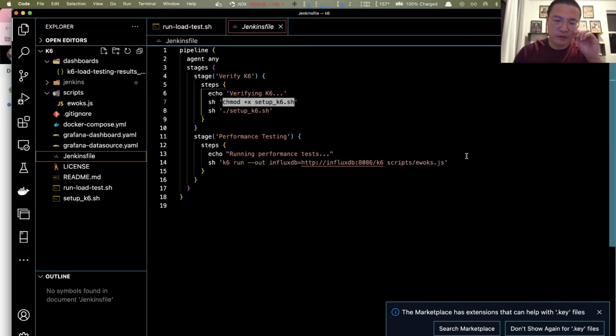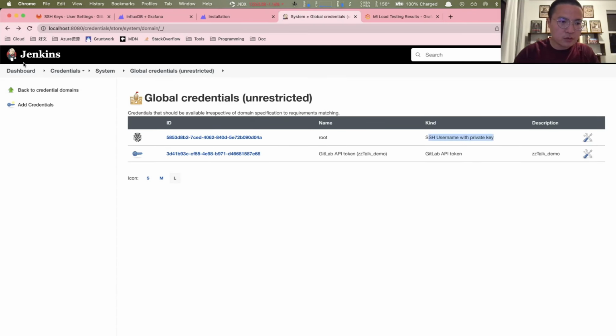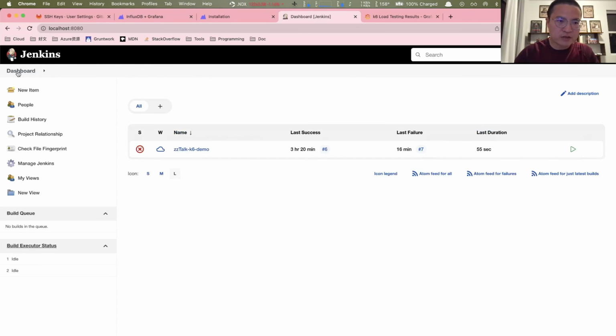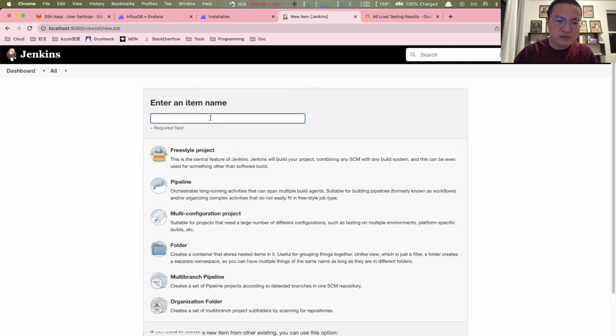That's pretty much it. So once you've created this Jenkins file, you're ready to create the pipeline. So here, what you need to do, let's switch back to the Jenkins console and click new item. For this case, you're gonna build a pipeline. So just select pipeline and give a name to the pipeline.